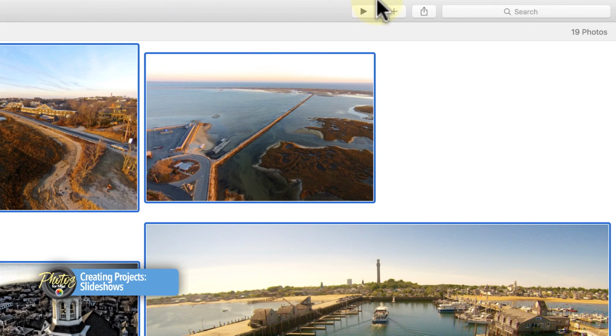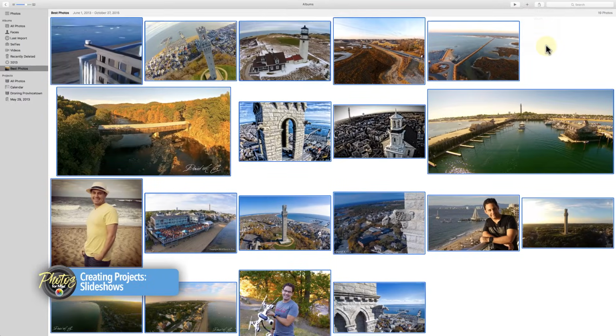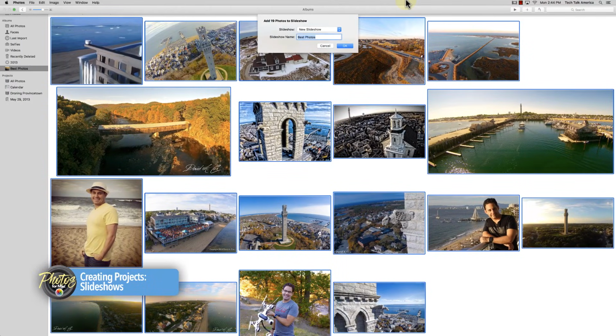But instead of hitting the play button this time, we're going to go to plus because we're going to add these photos to a dedicated slideshow. We're going to call it whatever we want. I'm going to just simply call it slideshow.